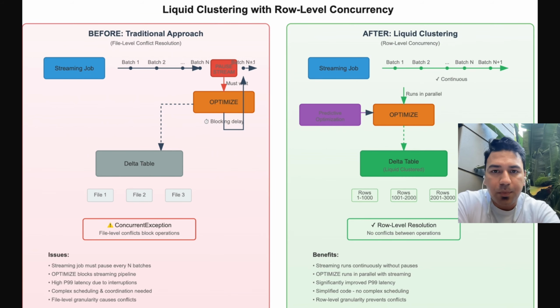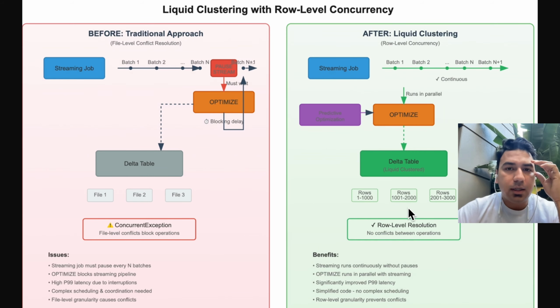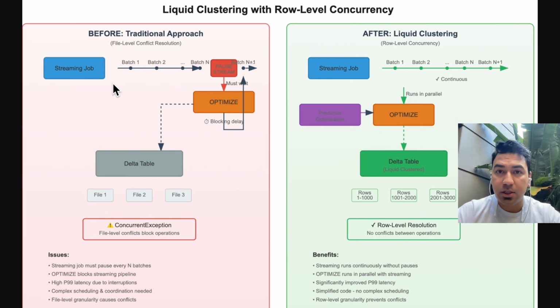Okay, so prior to liquid clustering and row level concurrency, when you are doing merges in a streaming fashion every day, what you would do is you'll have a streaming job running. Every batch, you'll make a foreachBatch call. Inside that foreachBatch call, you'll run the merge operation. And after every n batches, you'll have to pause your stream and actually run optimize. Now, why would you have to run optimize while pausing? That's because optimize and the streaming merge would conflict with each other.